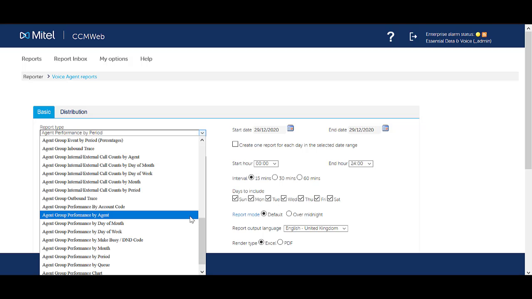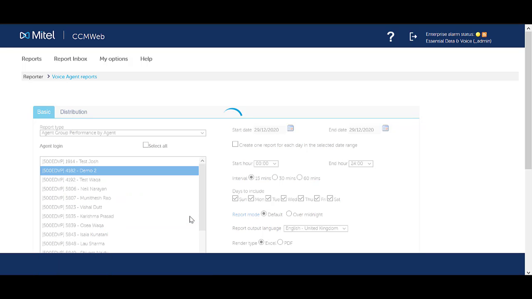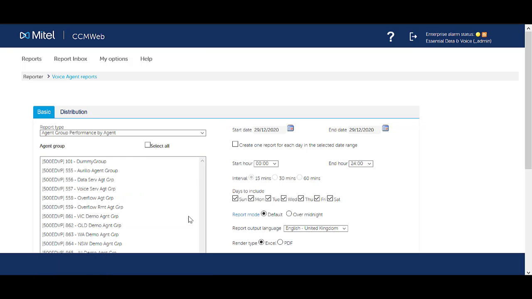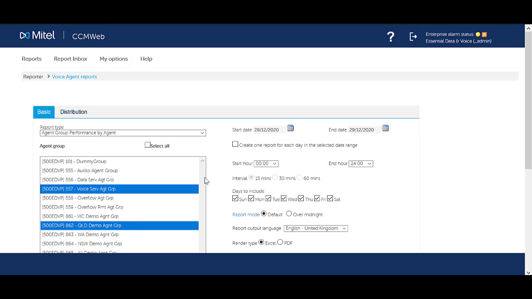Agent group reports are used for reporting on groups of agents. The agent groups are based on the configuration of your system and are associated with queues to handle incoming interactions. You can select multiple groups at a time by holding down Control on your keyboard. Agent group reports presents data of multiple agents within the group.